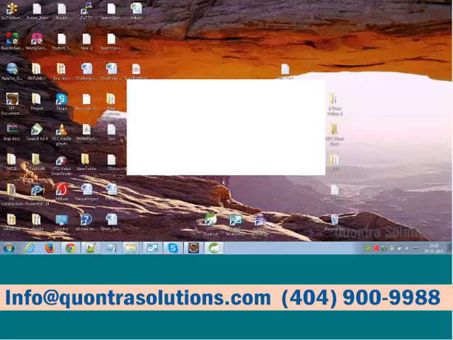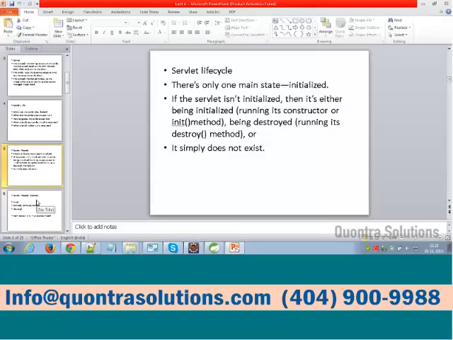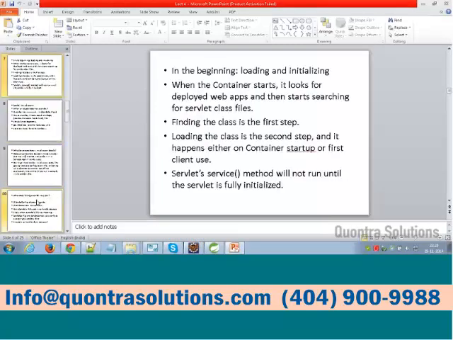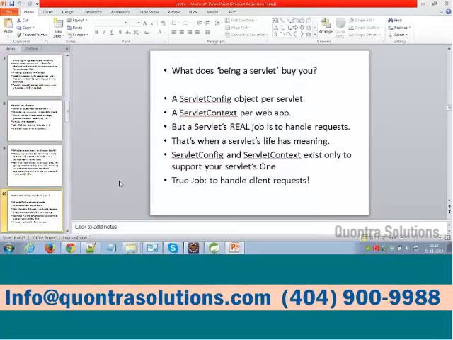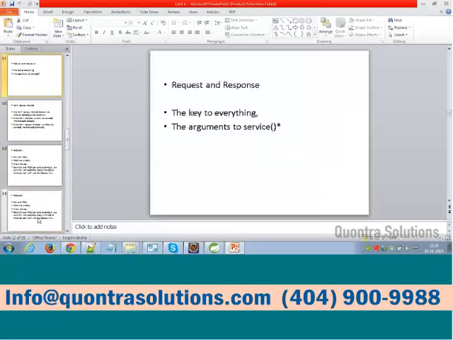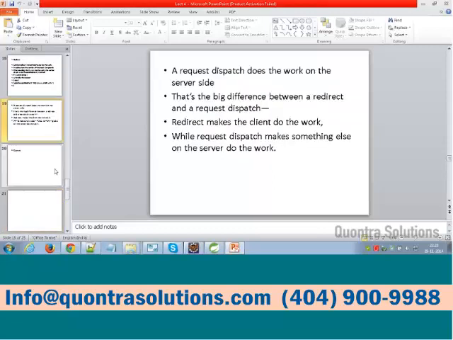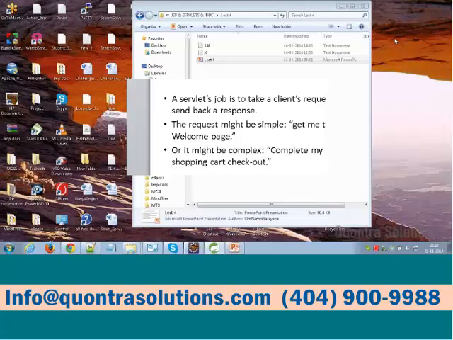In the meantime, let's see what is next. Next we will see about lifecycle methods after completing one mini MVC, and we will also see about server config, server context, HTTP methods, redirecting, and request dispatch. All those things.